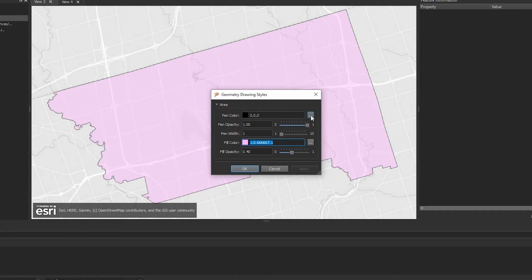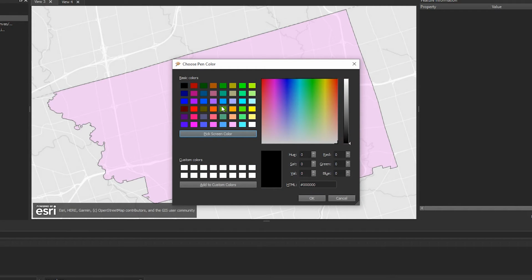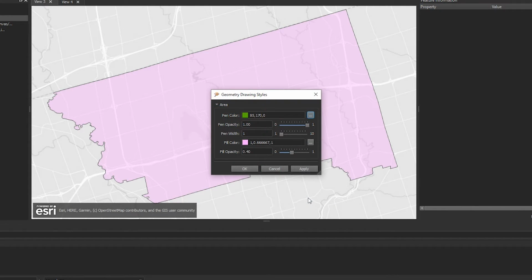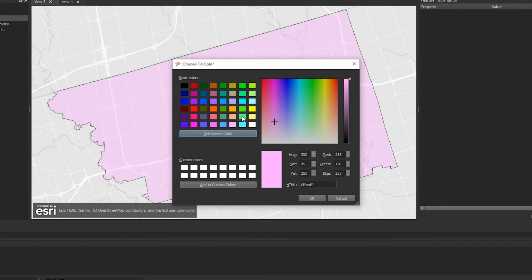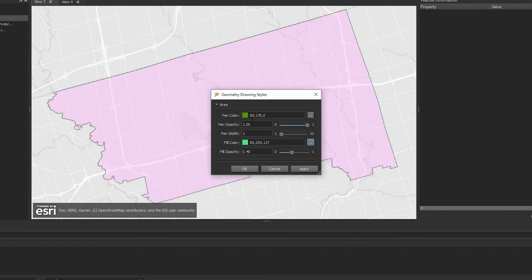So to change the color, simply select the three-dot button, and it will open up a color option panel, and you can select a new color. You can also change the opacity and outline width in the same menu as well. When you're happy with your new colors, simply select Apply. Your new color scheme should now be applied to your polygon.